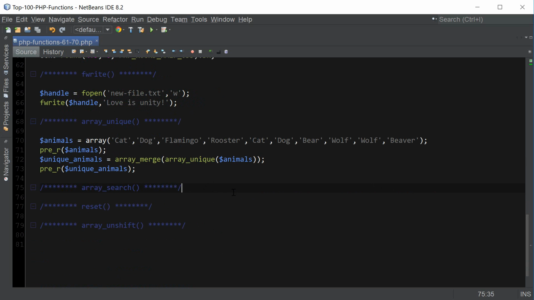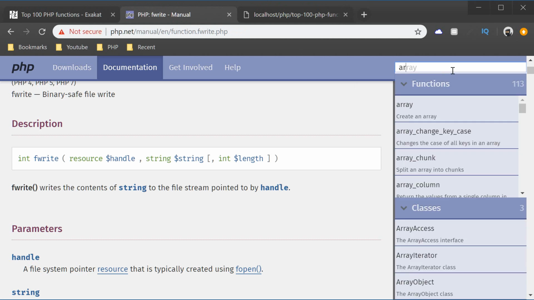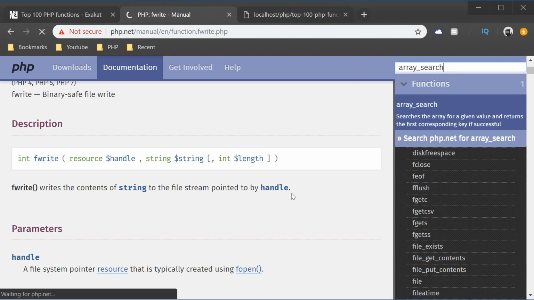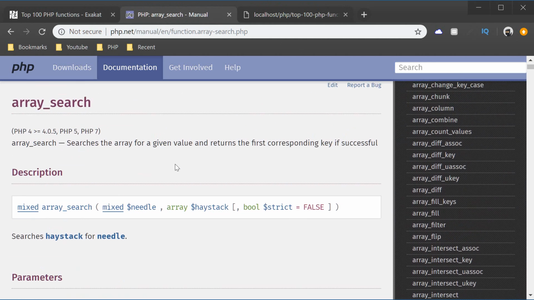And the next one is array_search. So very simple, array_search just searches for the value inside of the array, and then it returns its key. So it's going to take in the needle, which is a search value, and then the array as a haystack. And what's important to remember is it's going to return the key and not the actual value.